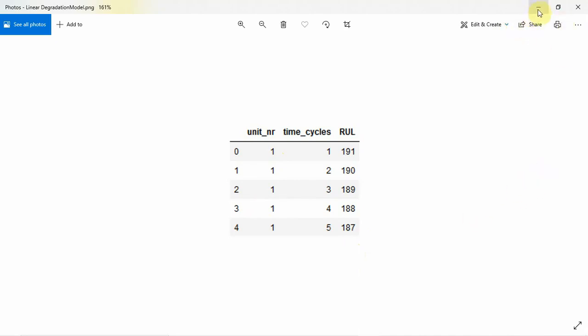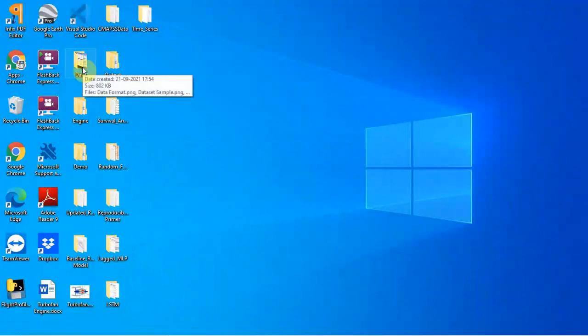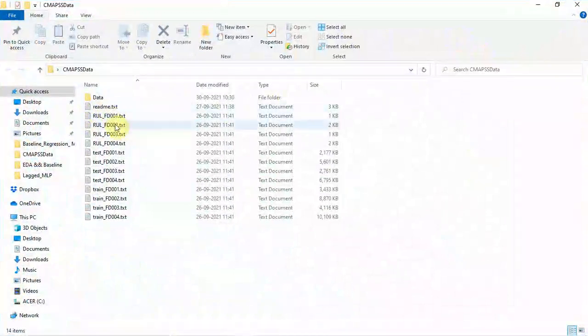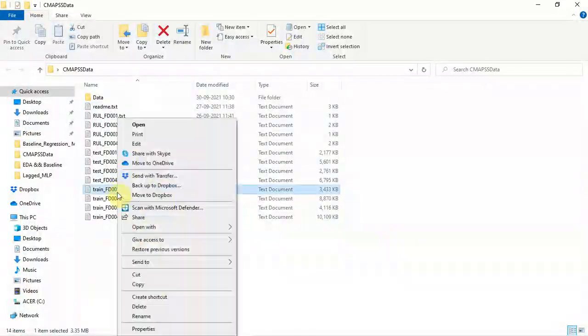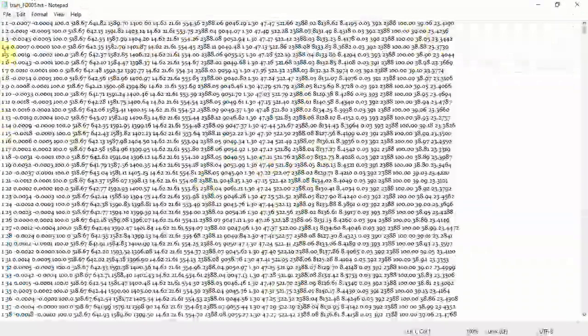And we can see from the data set, we can just go to this particular data, the train data FD001, open it, and if you look at the first cycle, it goes to 192. Yeah, the first cycle ends at 192.